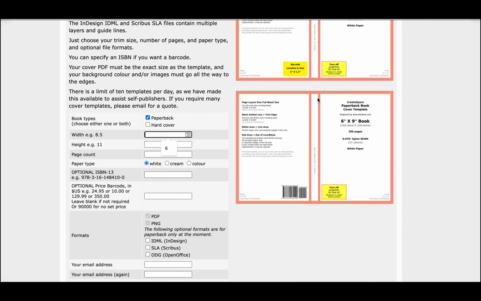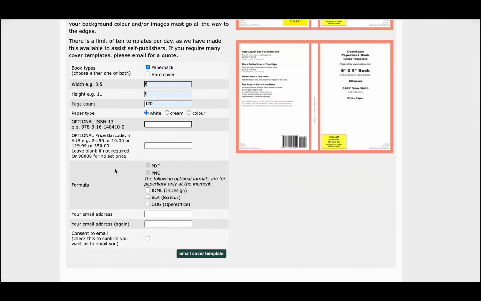So the width is 6x9. We went for 120 pages. It's white pages. And ISBN is optional. Amazon provides that for free for us, so we won't have to worry about that.